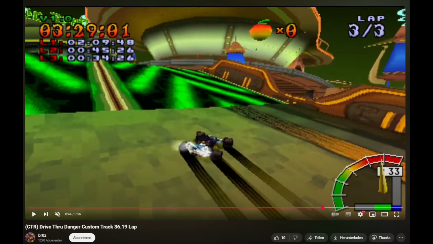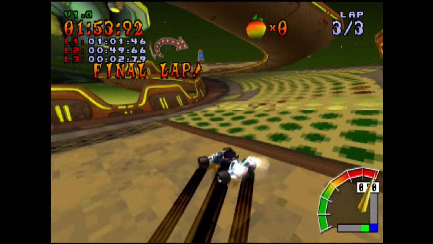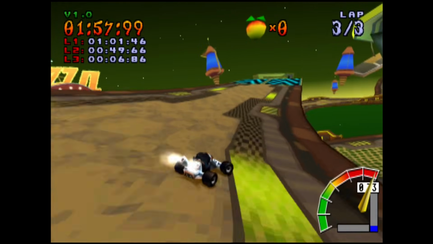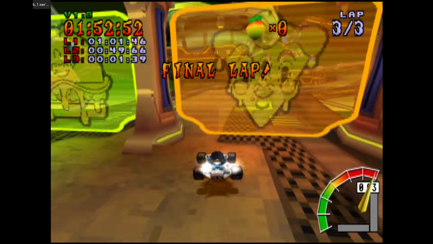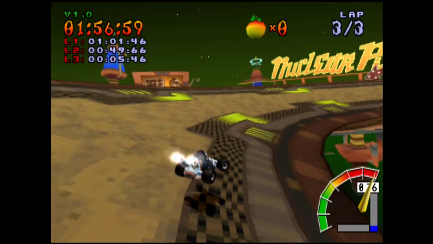Oh boy. Now that was an interesting one. So what happened here? So basically, DTD has a loop somewhere near the end of the track, right? It's basically that loop that Bros was skipping just now.